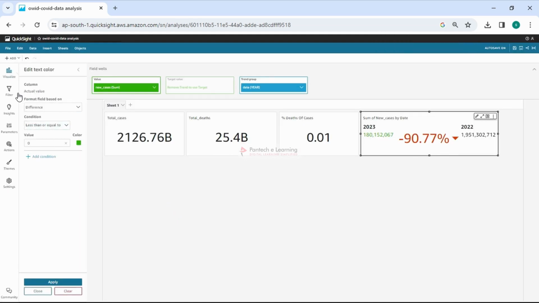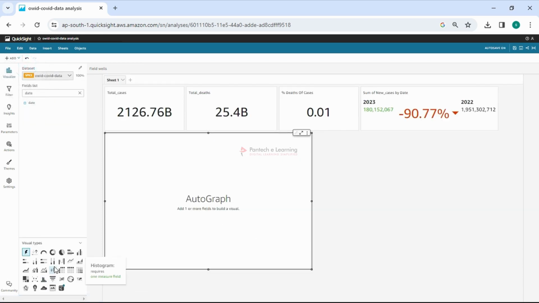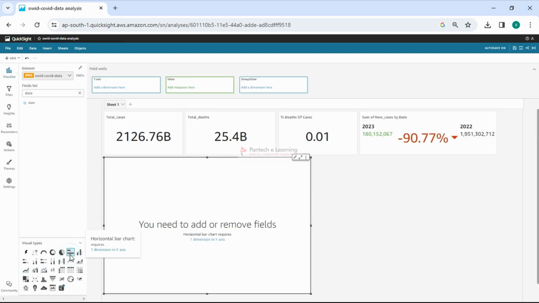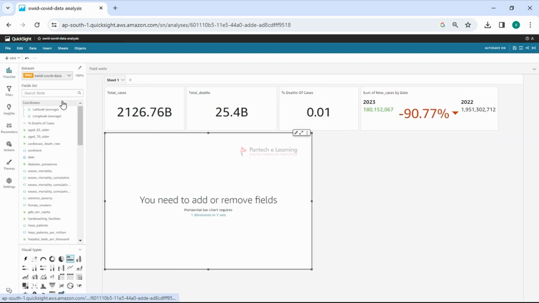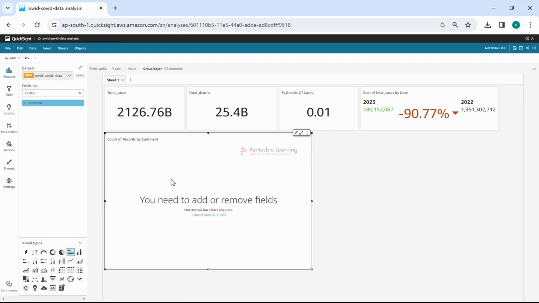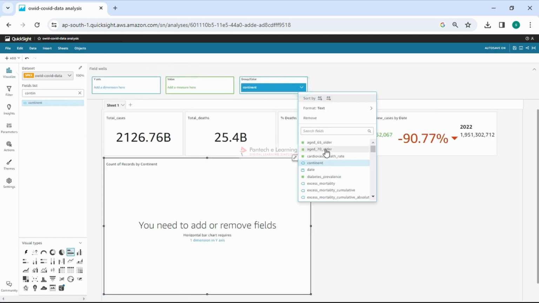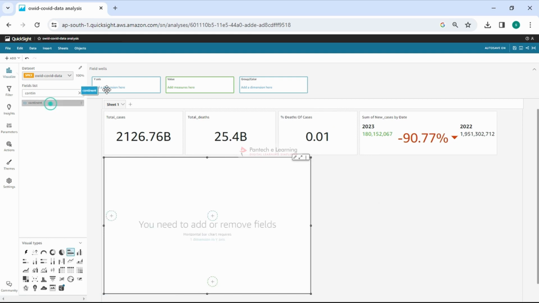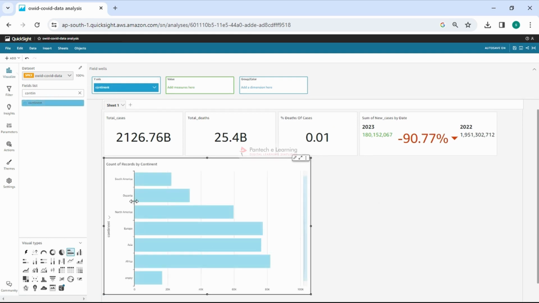So we could also get the new cases by continents. I'll add a visual, and let us select the type of it as a horizontal bar graph, and the chart will be continent. So I could get that. Not color, remove it. Just add it in the y-axis.